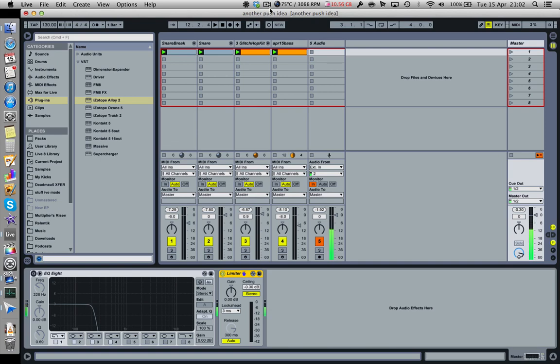I might do a video one day explaining exactly why bass needs to be pretty much in the middle of your track, but it can get a bit technical.